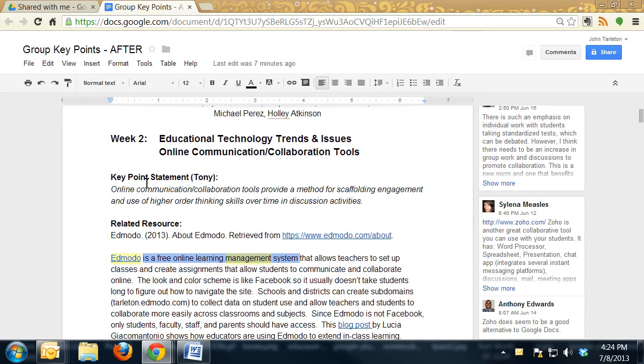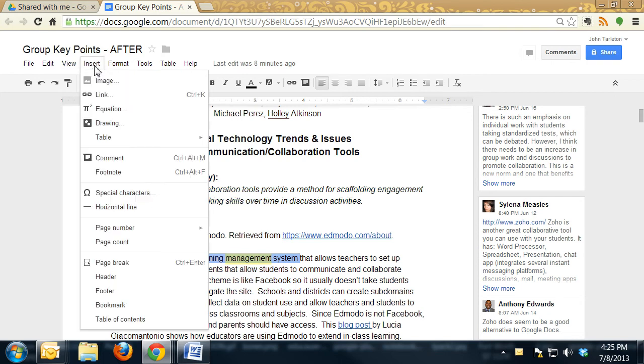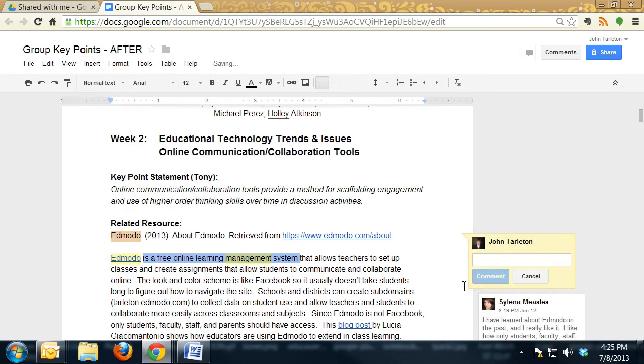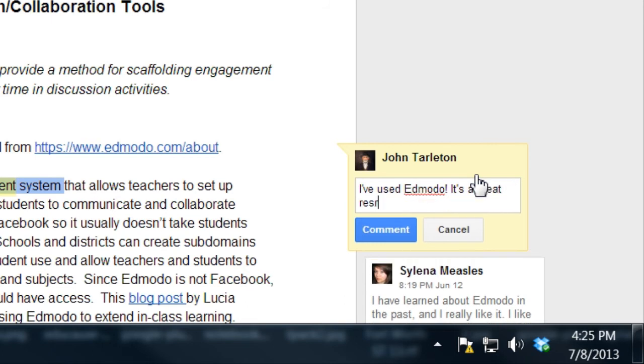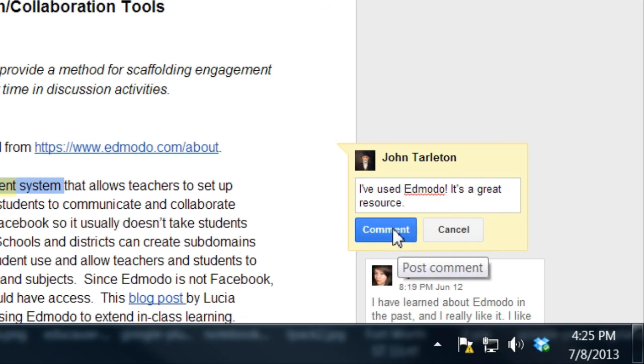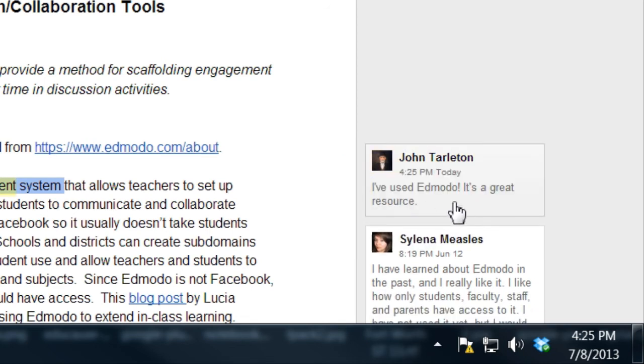So let's just say I want to add my comment to Tony's related resource. So say I have some experience with Edmodo. Highlight where I'd like to put my comment and click on Insert, Comment. And you'll see a little dialog comes up with my name and avatar. And all I need to do here is comment. Now, your comment needs to be a little bit more robust than this one, but I'm just showing you to illustrate how to do it.